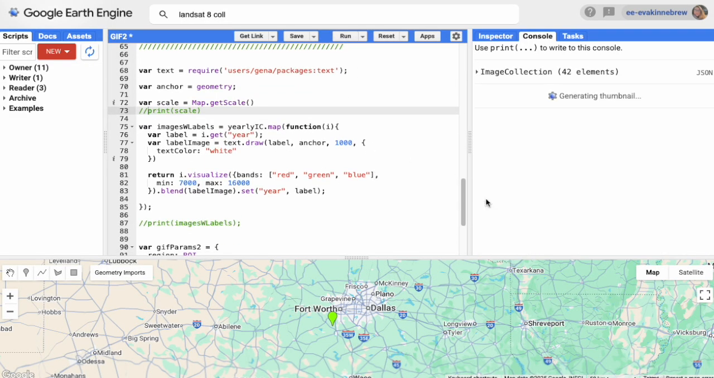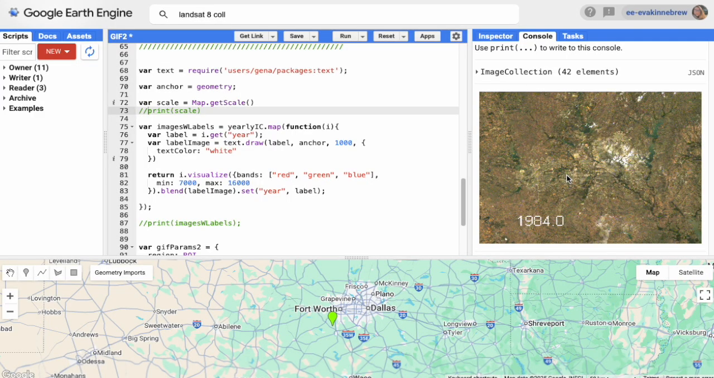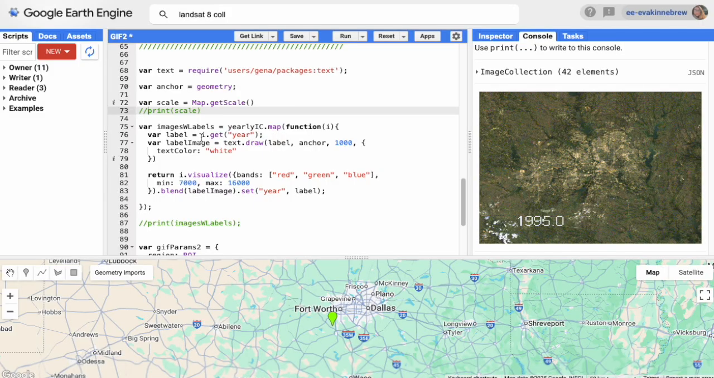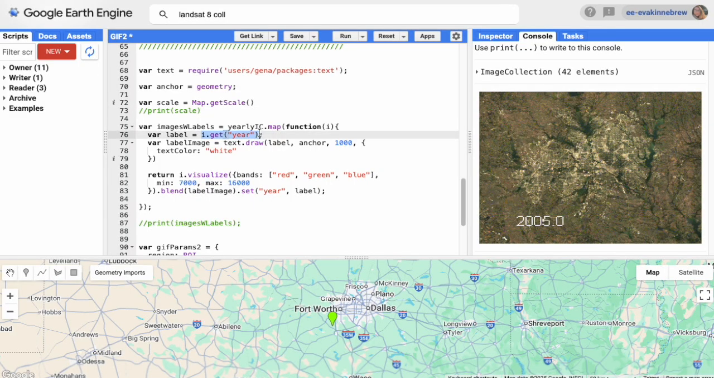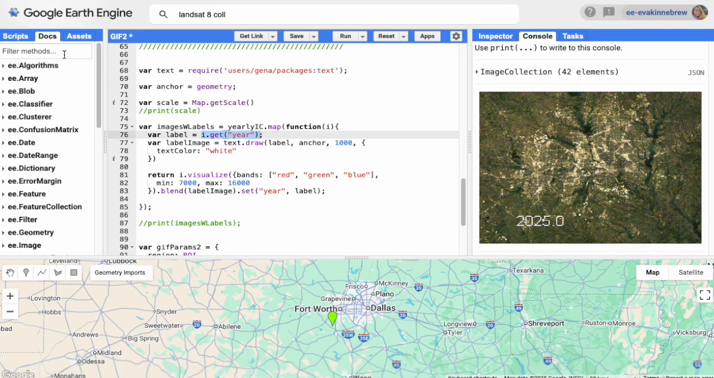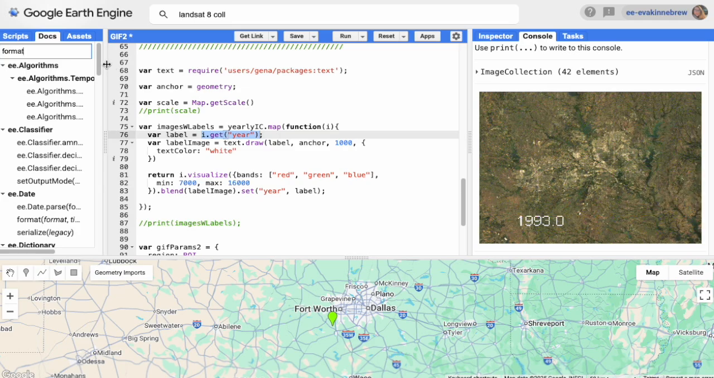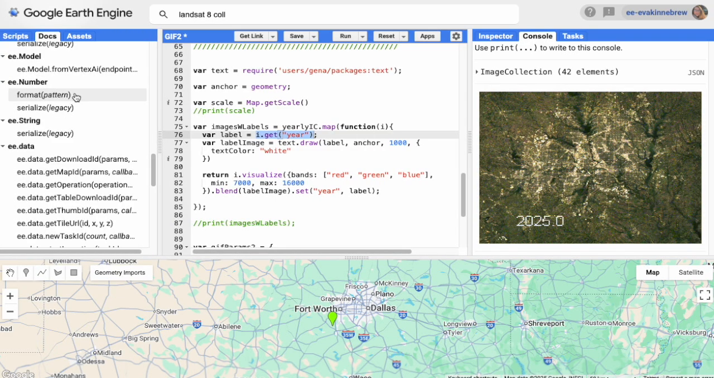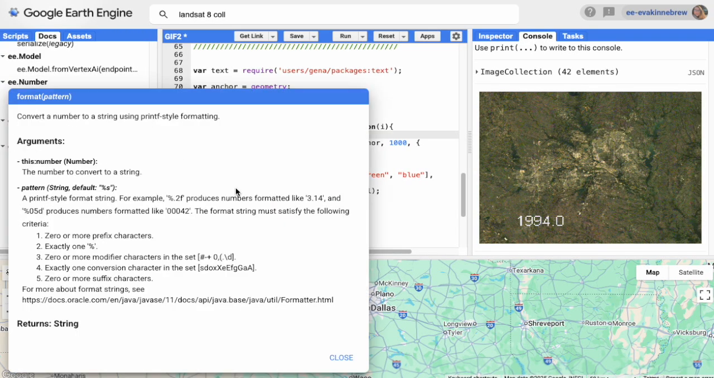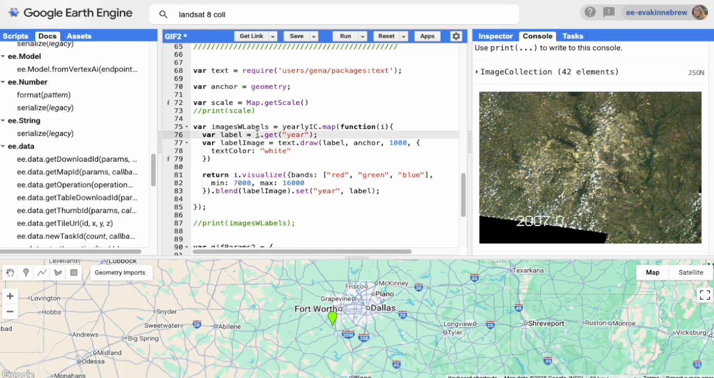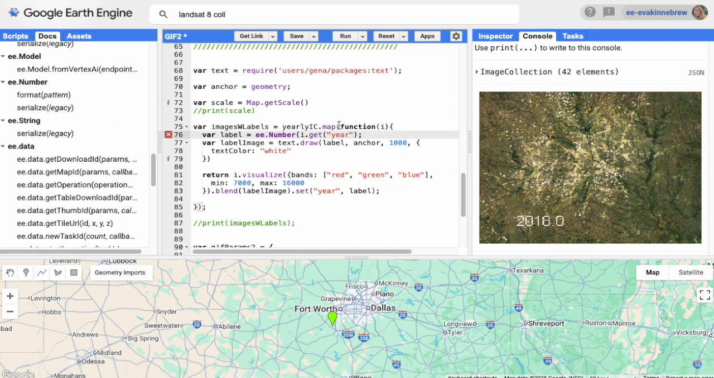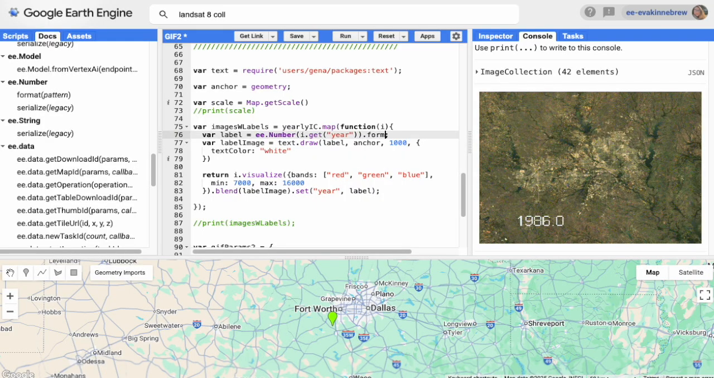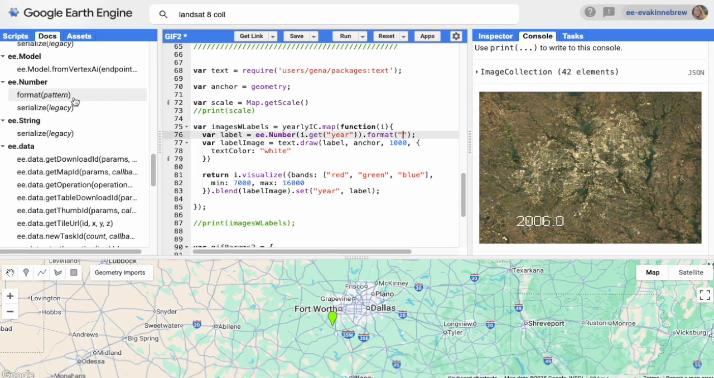The other thing that we wanted to edit within our label was that we don't want that 0.0 at the end of every year. In order to fix that, I'm going to go into this label argument, and I'm basically just going to format the number. And we can do that with the format function. For numbers, we can format them by specifying a pattern. So that's what I'm going to do. I'm going to first tell Google Earth Engine that this is a number, and then I'm going to tell it to please format that number using this specific format.